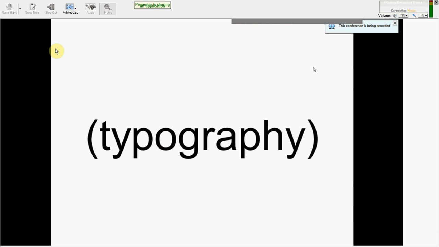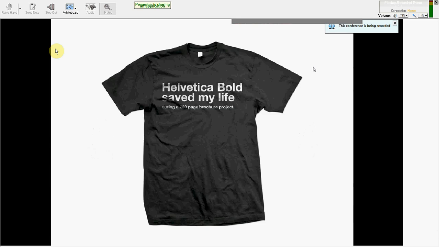And I'm going to give you just a really quick note on typography because it's something that you're probably using the most in your life as a designer or as you're working with graphic designers. This is just a silly little shirt I love. Helvetica Bold saved my life during a 200-page brochure project.